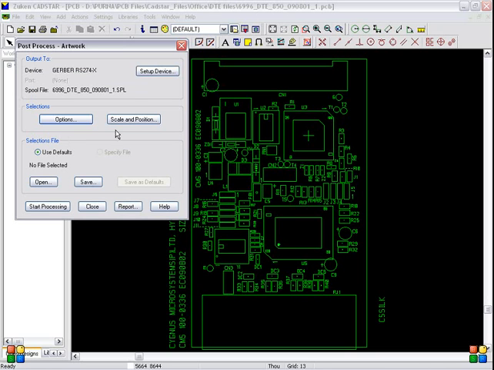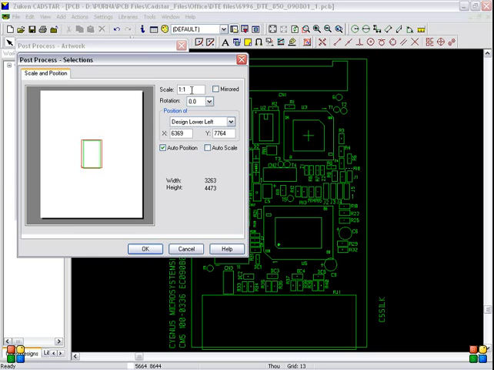And OK, and scale, and you have to click scale and position. While clicking this, a new window will open. Here the scale should be 1:1. It has to be 1:1, it must. And then rotation should be 0. It has to be 0. And whatever the size will become, it will come here. Auto position you have to select, or if it's not selected, you have to select auto position.